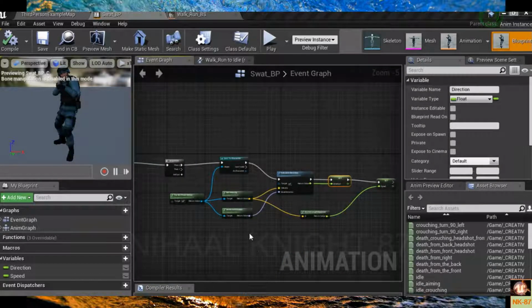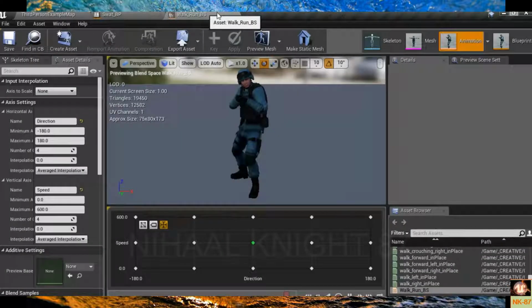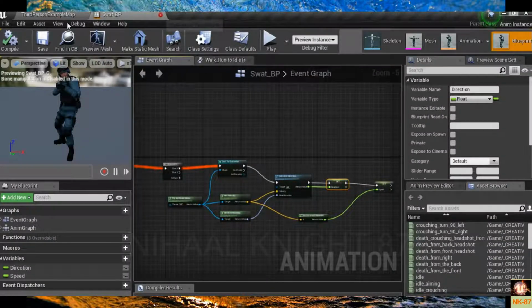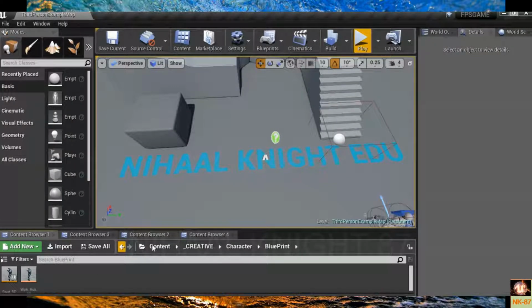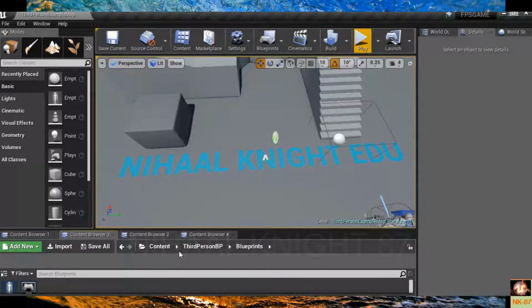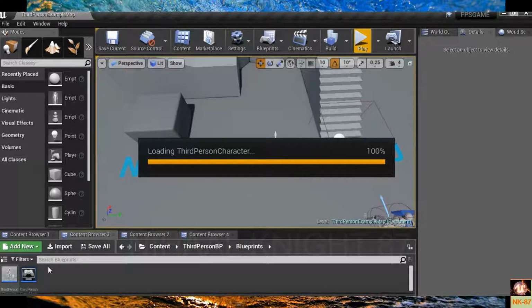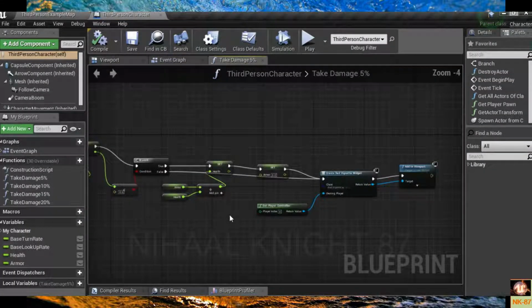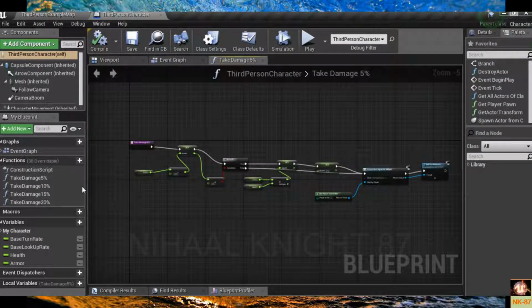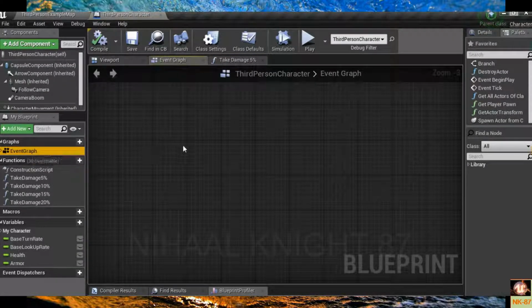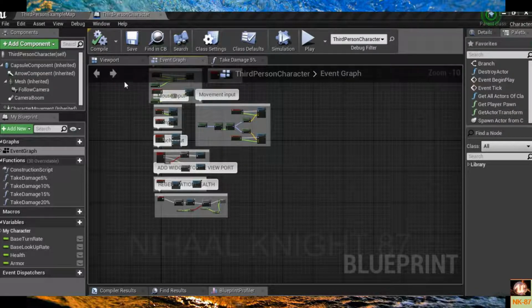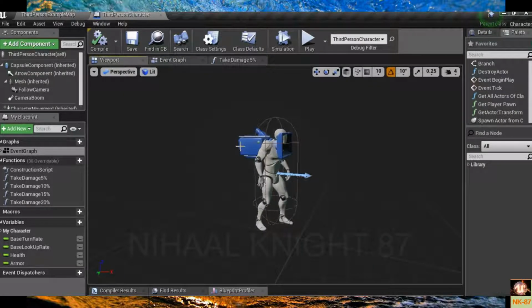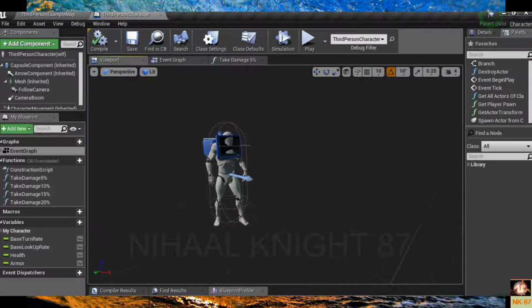And big thumbs up, and we are done with our blueprint. Let's close everything and go back to our content browser. I can select the third person, open up the third person character, go all the way to the viewport, and there is our player.